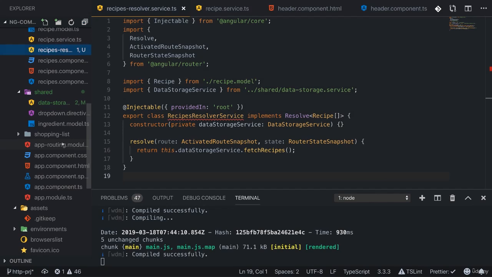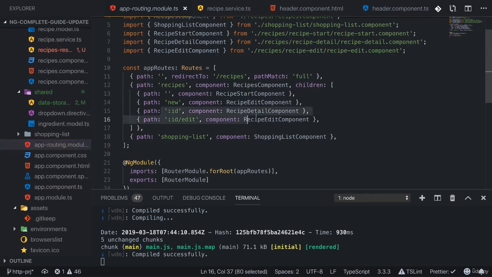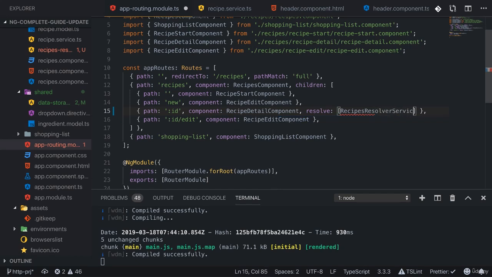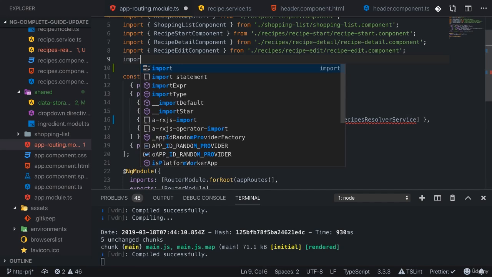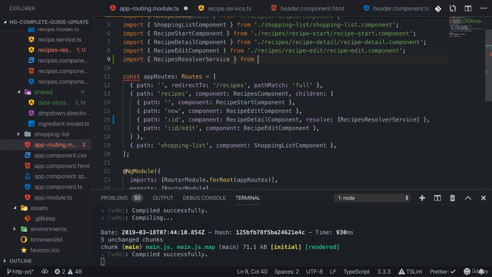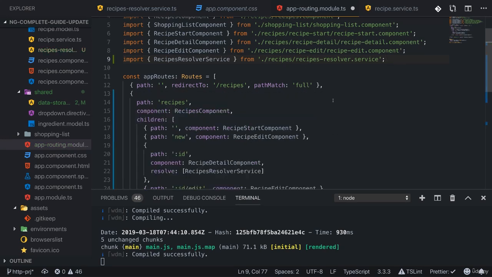So let's now go to the app routing module where we have our two paths that rely on a recipe being loaded. And on both these paths, we now have to add the resolve key, which is an array of resolvers. And there we should add our recipes resolver service. And that now needs to be imported. So let's import recipes resolver service from /recipes. And then there it's that recipe resolver service file.